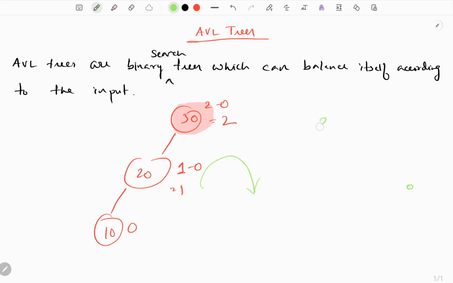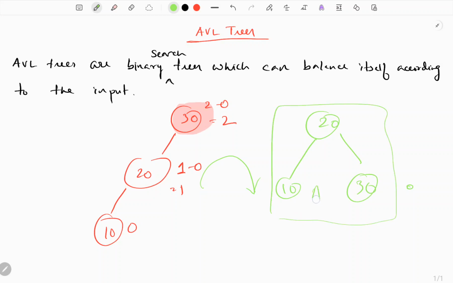So what will the output be? This will be 20, this is 10, this is 30. So you can see the tree is balanced. This is an AVL tree. And also let's find the balance factor of each node. This 0, 0, 0. Thus we can see that each and every node is balanced.